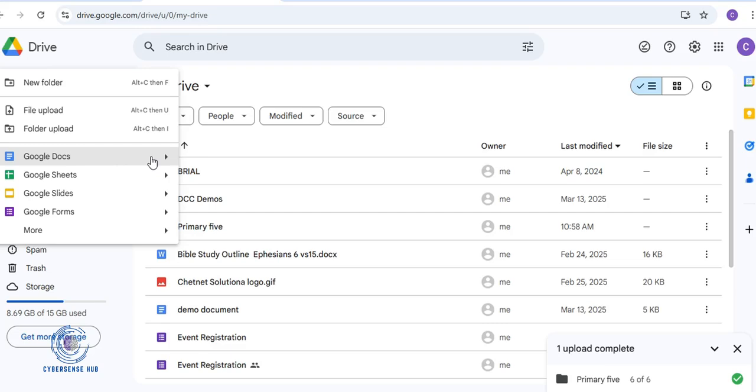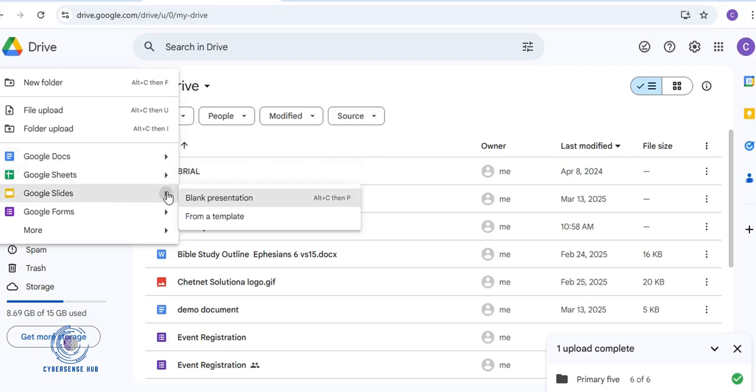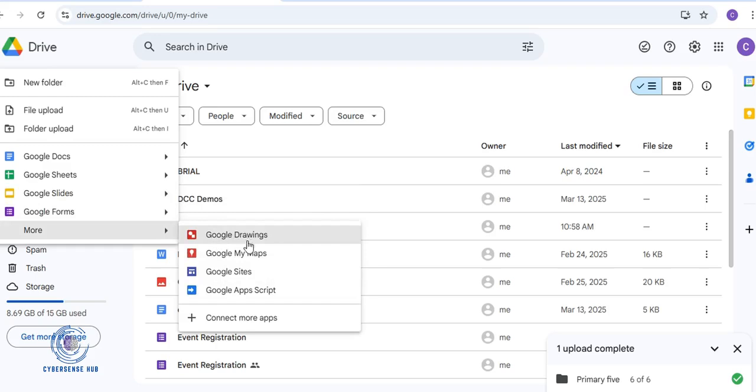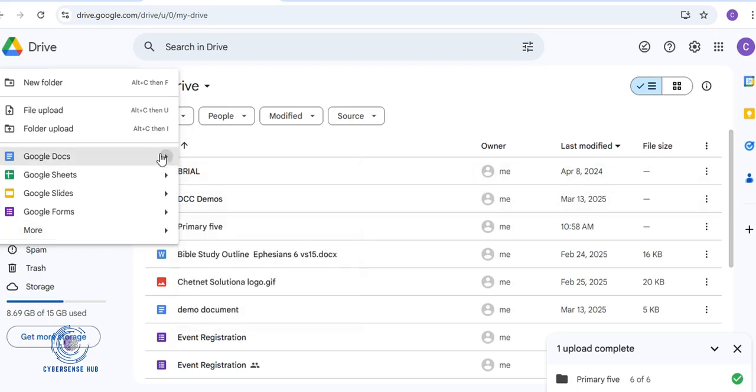So you can actually create a new document right from here. You say, do you want a blank document or template? The same thing, you come here, do you want a blank sheet or template? A blank slide or template? Blank form, blank quiz or template. More: Google Drawings, Google Maps, Google Sites for you to create a website, Google App Script for developers. So let's say we want to create a blank document.